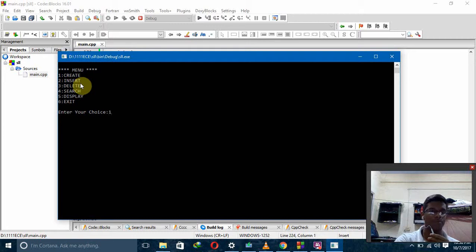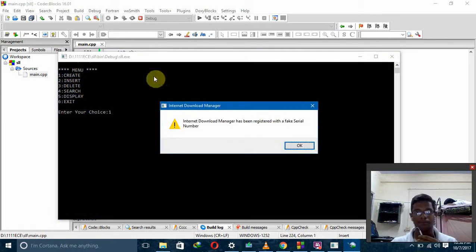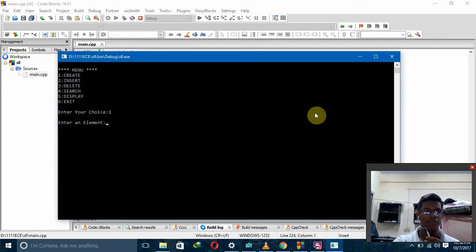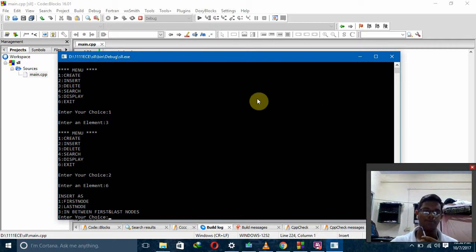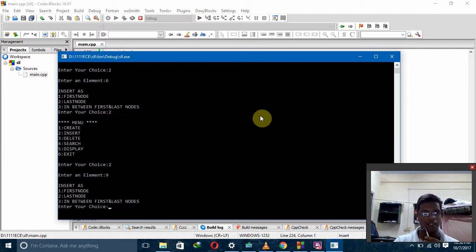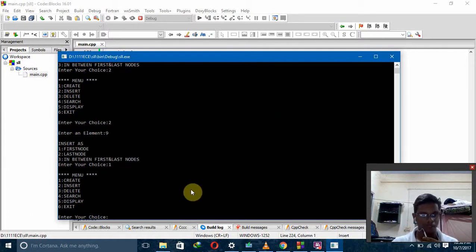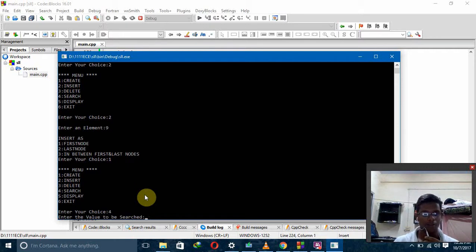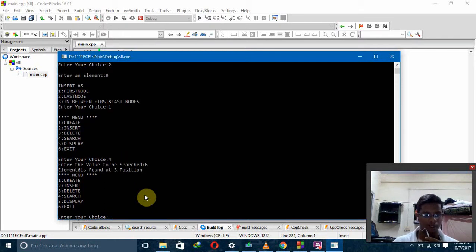Now I will create a linked list, that is I will enter the element 3. That is how the linked list is created. I will insert another element, that is 6. It asks for the options, so I'll enter it as last node. Again I'll insert an element, this time not 6, it's 9. I'll insert it as a first node, and now I want to search for an element, so I will enter 6. It is found at the third position, that's right.